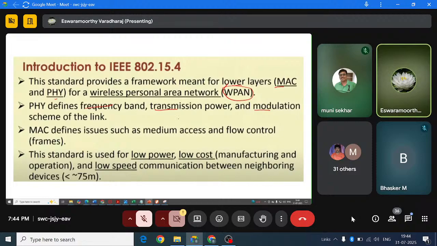Hope you know AM, FM, right? All those modulation schemes in radio, but in digital we have different modulation schemes. So what modulation scheme is being used? And here, the MAC is going to define the medium access and flow control of frames. How you are going to access the medium and how the flow control of the frames can be done. This kind of protocol is mostly used for low power, low cost manufacturing operation and low speed communication between neighboring devices within 75 meters.